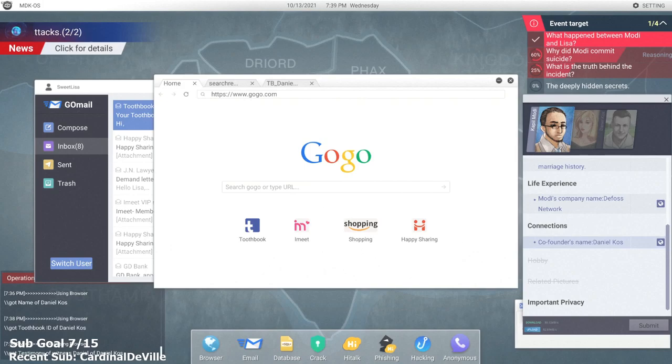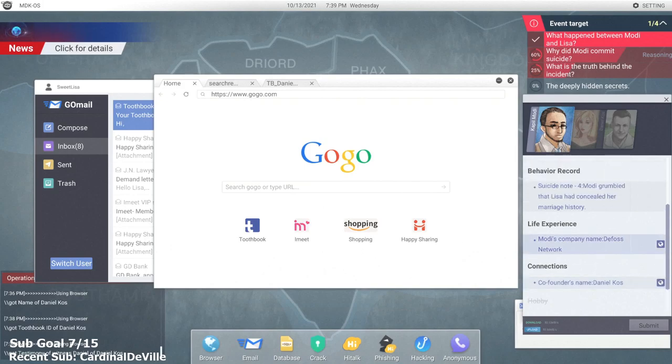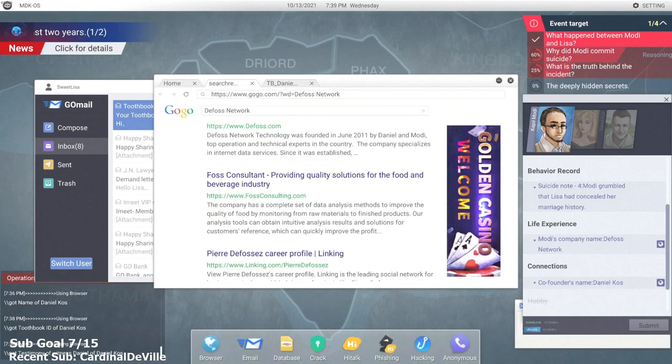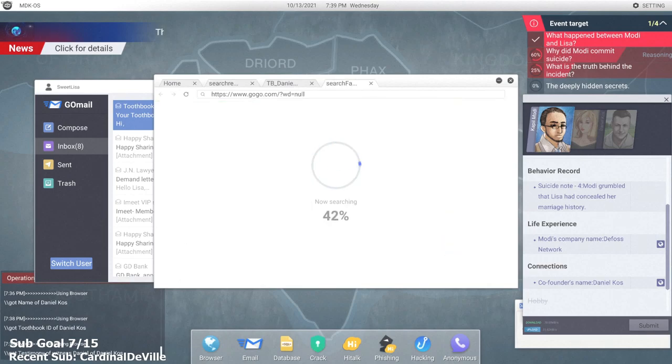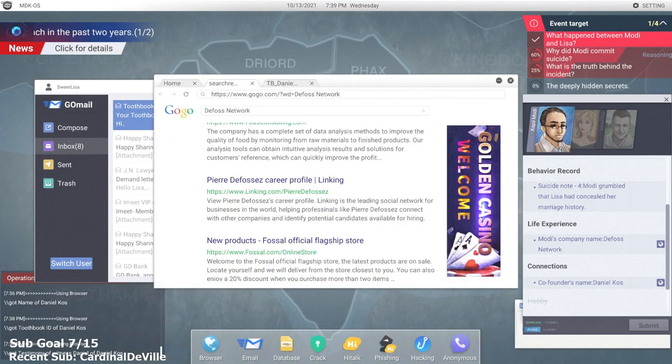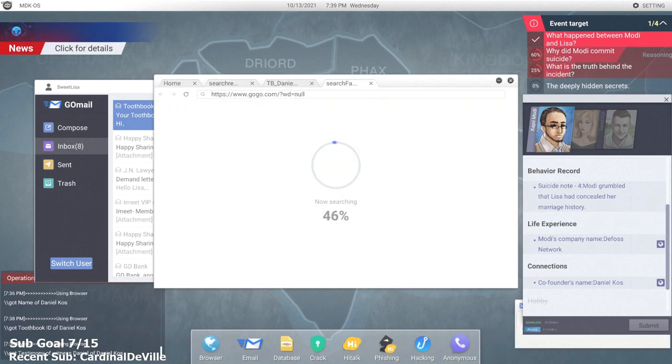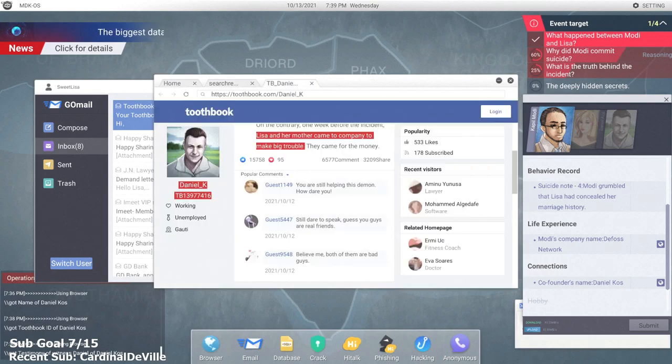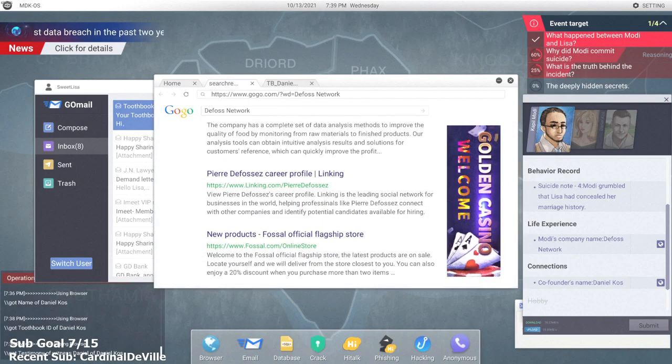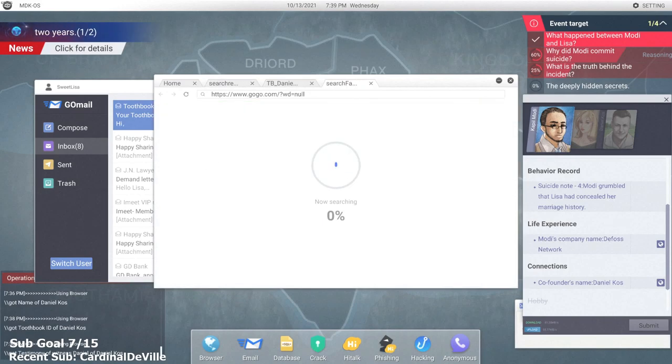Let me go back to Modi's company. See if there's like an article maybe about them. Boss Consulting. Nah, nothing. Linking. Nothing. New products, fossil online store. Nah, it's probably gonna be.